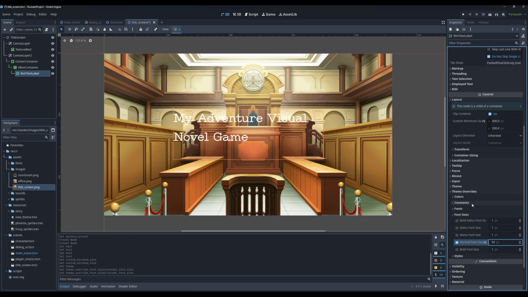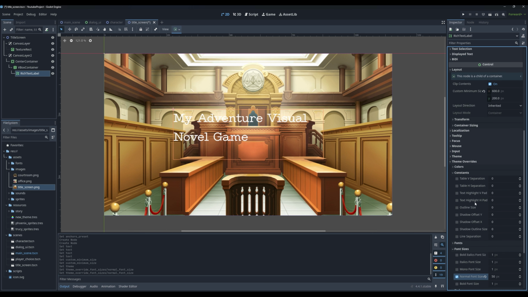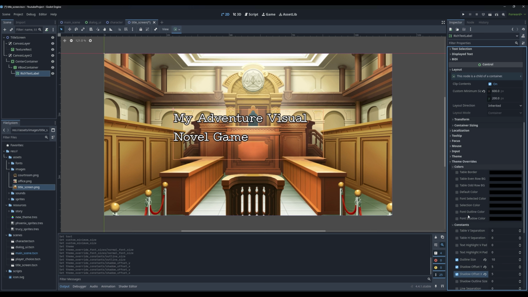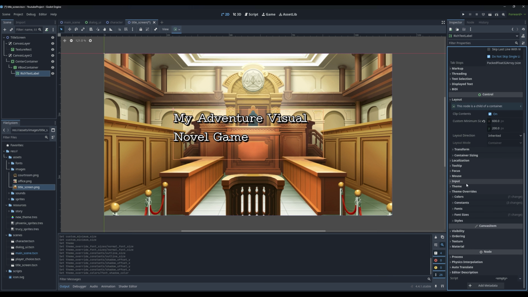I'm also going to open constants. I want to have some outline. I'm going to put 10 here to have a black outline. I'm going to slightly change the shadow offset as well with 5 and 5. I want to change the color of my shadow to actually black. Black is fine. That will work just well. And I think that will be everything.